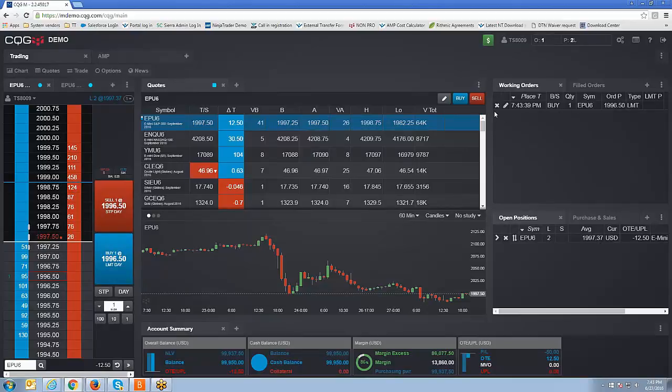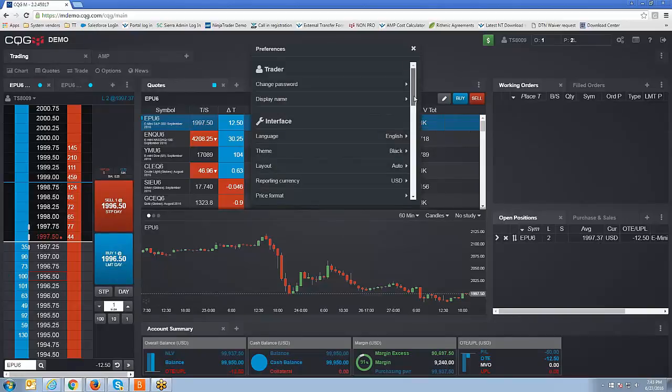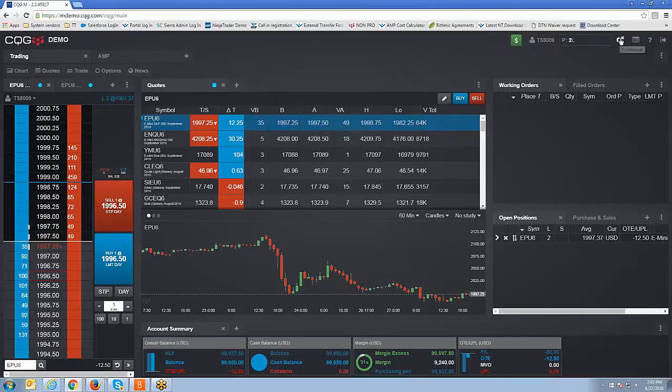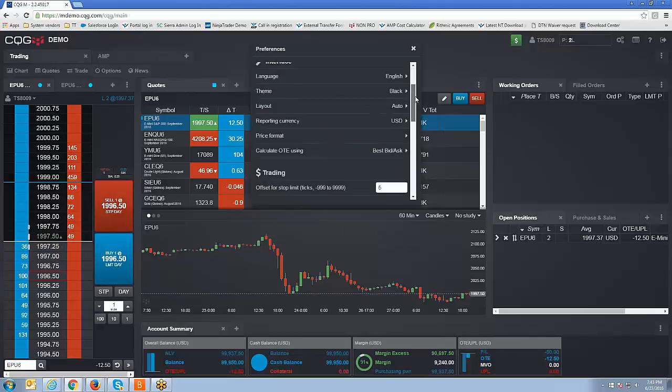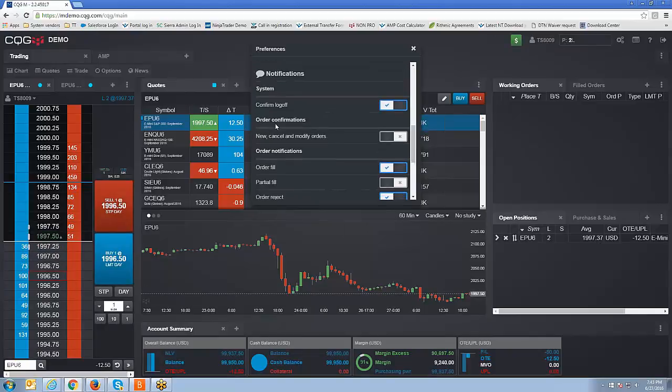Now if you're new to the platform and you like that function, then you can leave it on. The main thing is understanding where to go to turn it off. So again, you're going to click on the preferences menu on the top right corner here. Scroll down and look for notifications: new, cancel, and modify orders. Make sure there's a blue check if you want it on. Make sure there's a gray X if you want it off.